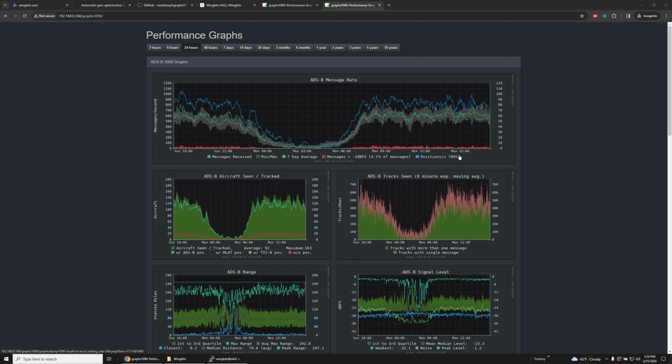You want these positions per second to be as high as possible because it means you're collecting more data for the project. Next chart, aircraft seen. It can be fun to look at. Just a quick run through. Aircraft seen or tracked, it should be obvious. Average and maximum, these two are just some quick stats. It's only pertinent to the current time period you have selected, 24 hours in our case.